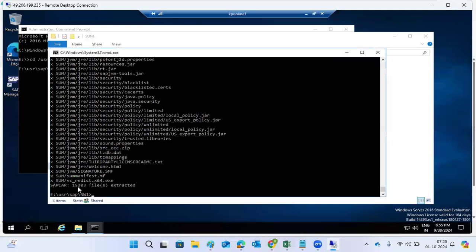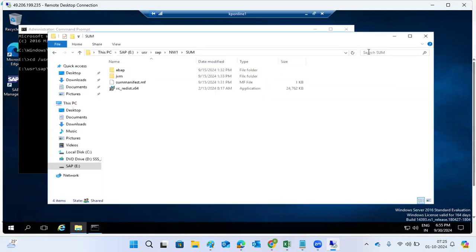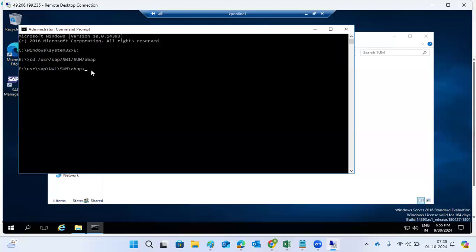See, 15,000 files got extracted. That is done. So now what we have to do is go to SUM, then run the start command: space config hostagent space SID. This is the command we have to give to start the SUM tool, right?